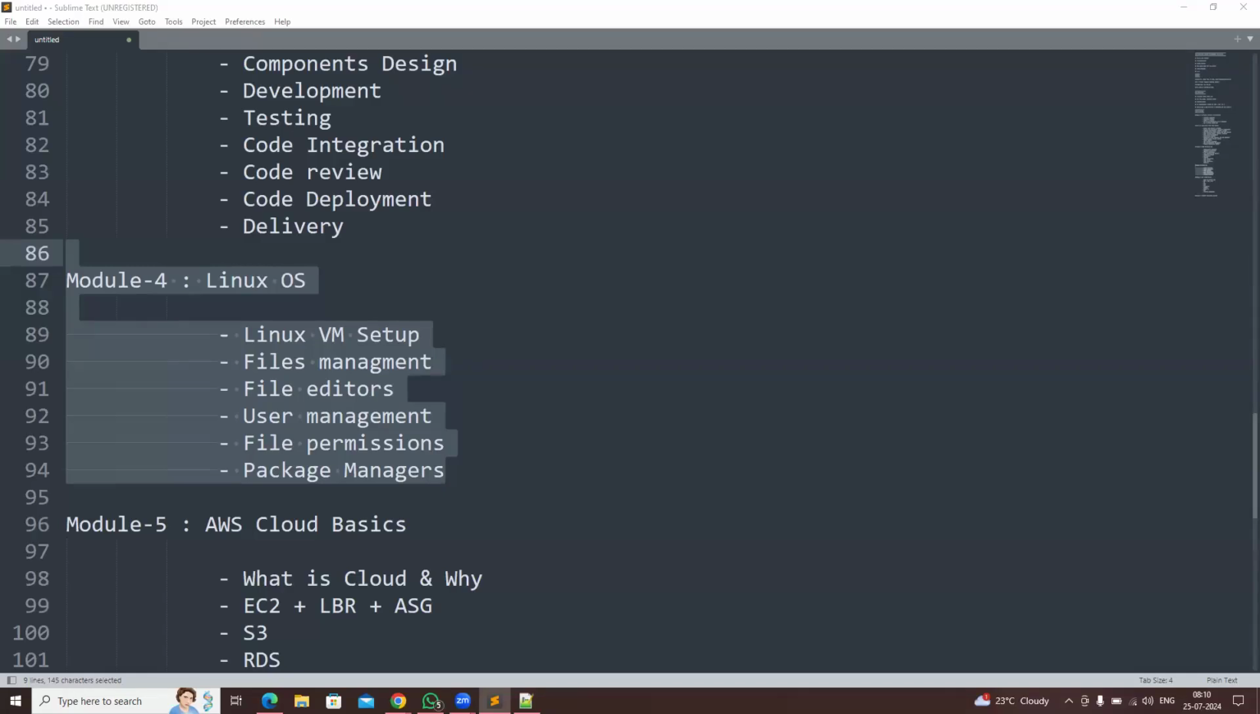Is there anybody who is working in the real time? Are you doing any job as a Java developer? Kaushal is already doing the job. Let's check with Kaushal Sahu. Hi Kaushal, can you unmute your mic? So can you tell me, in your project, are Linux machines being used or not?